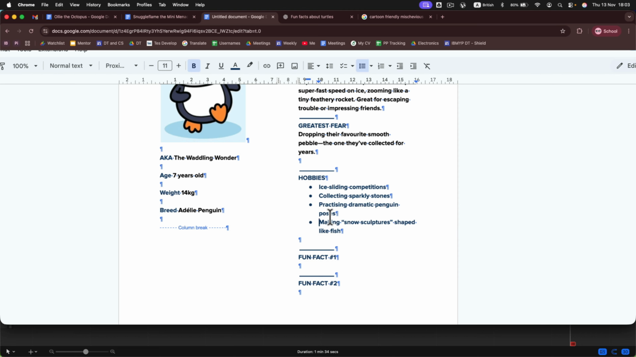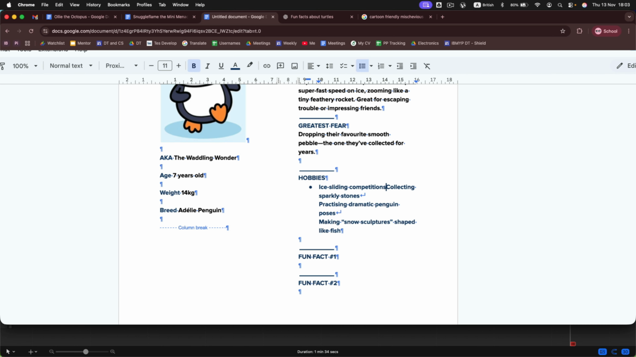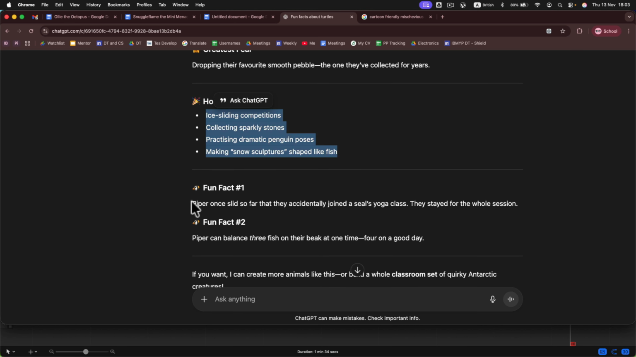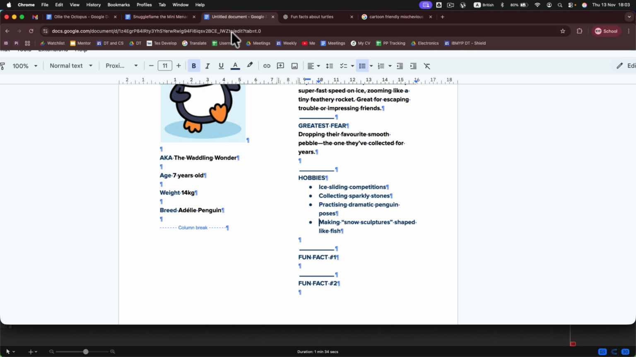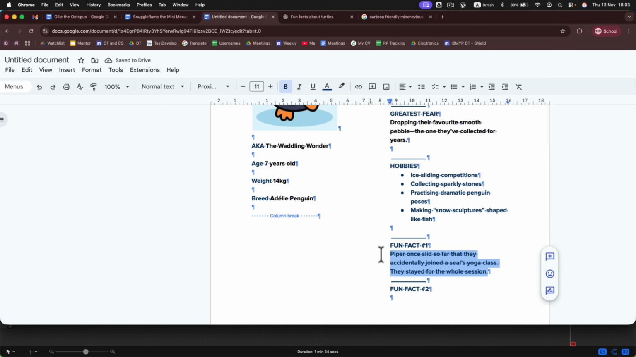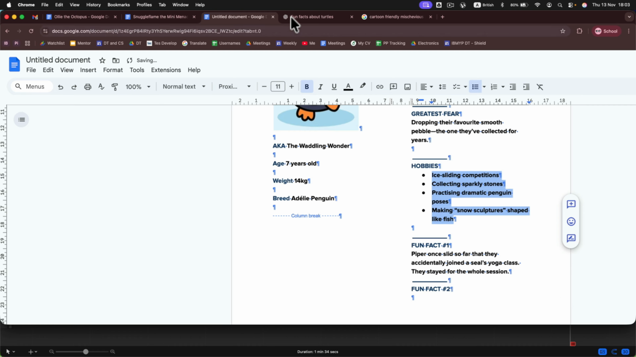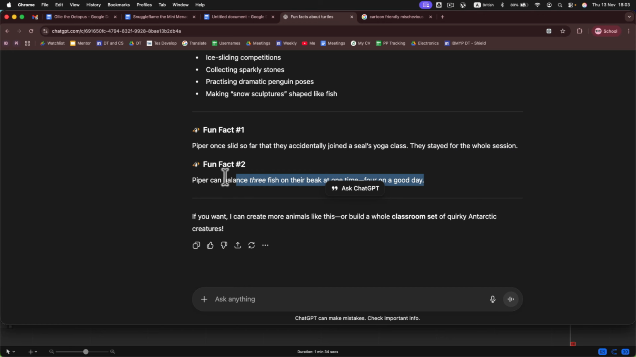And we do that just by, let me do that again. Yeah, so I need to replace this. I'm going to delete it, press enter, delete it, press enter, delete it, press enter. Almost done. Fun fact, number 1, Piper once slid so far that they accidentally joined a SEALs yoga class. Hilarious. All right, paste that in, change that color to black, change these to black as well. Okay, looks really nice, really professional.